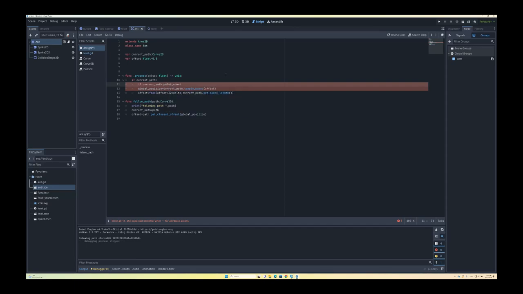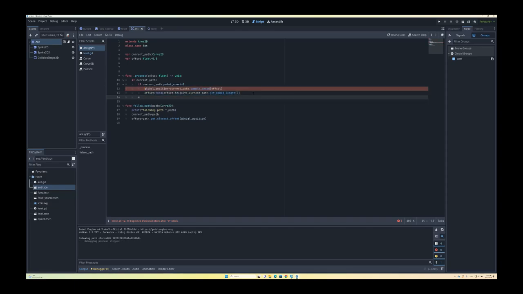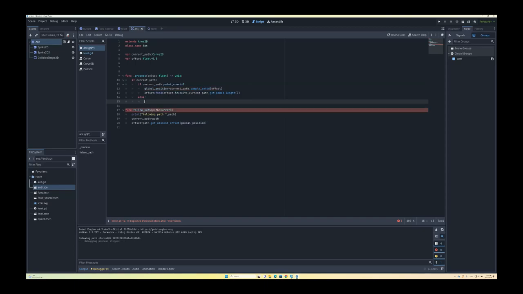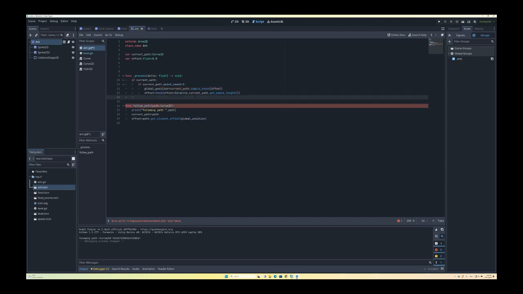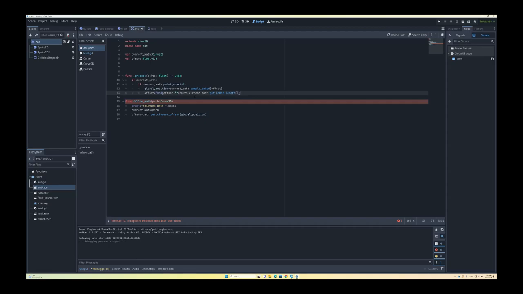What was this? If it is greater than 2, or 1, then we can do all the shenanigans. Otherwise, we do nothing. Let's save there. That's better. We do nothing. So we can only start moving if there is more than 1 point, which would make a new mechanic, but okay.